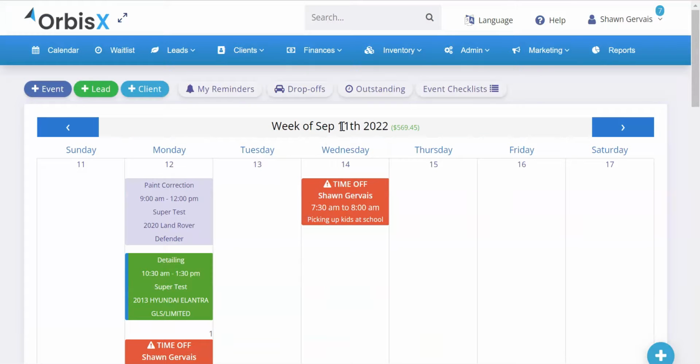So anyways, really, really simple stuff, but super powerful for managing your schedules. Good luck, guys. Happy scheduling, and hopefully employees don't take too much time off.